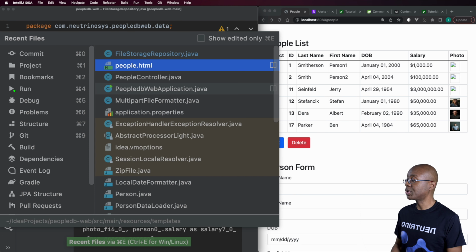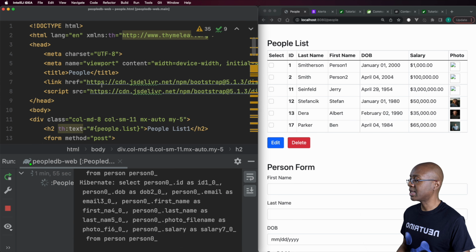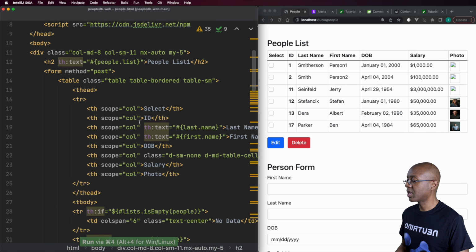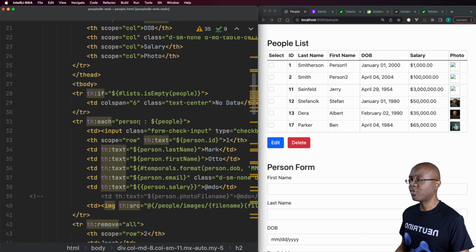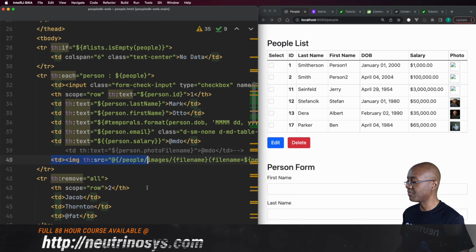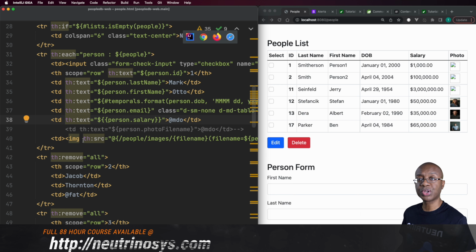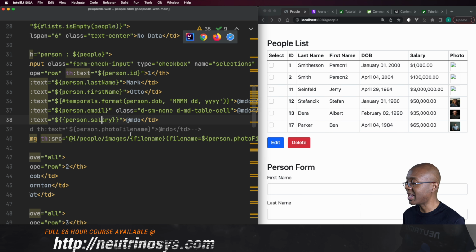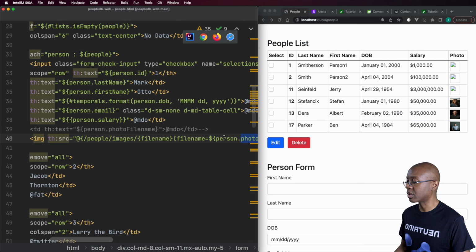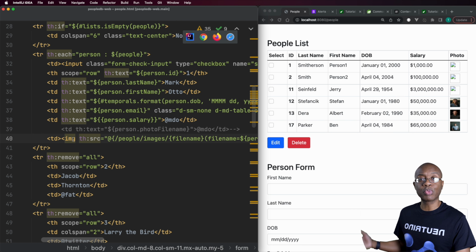So let's jump into the people.html here. And let's see here. So let me make a little room. Okay, so let's go to our table. Here's our table. And if we go to the photo field here, which is this table cell right here, what we can do is simply make this image tag optional or conditional, right? So basically we can say, if there is a photo file name associated with this particular person, then render this image element here. Otherwise, just don't render it at all.